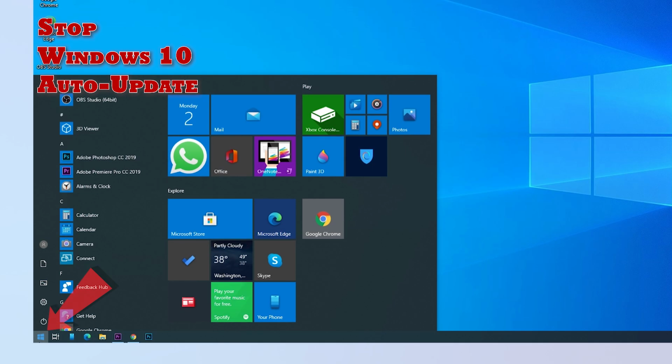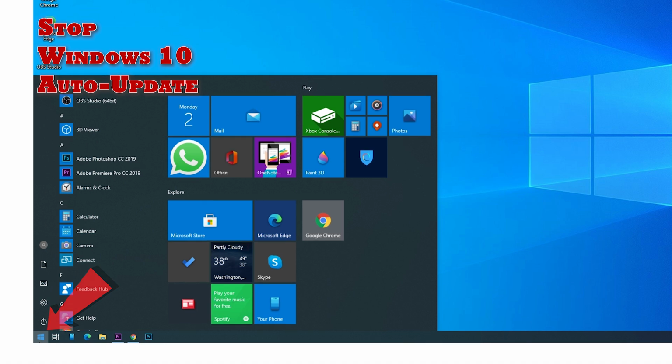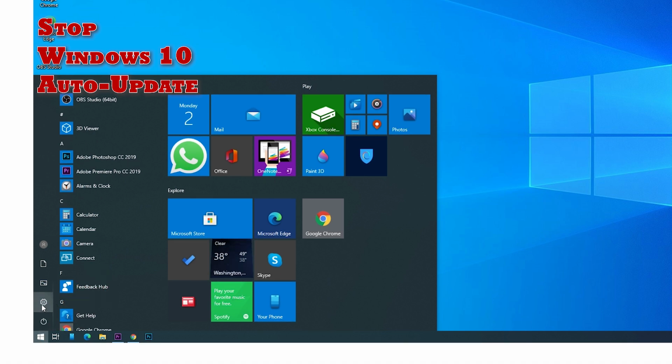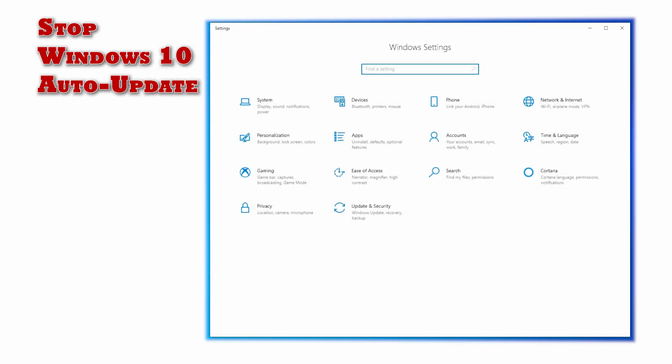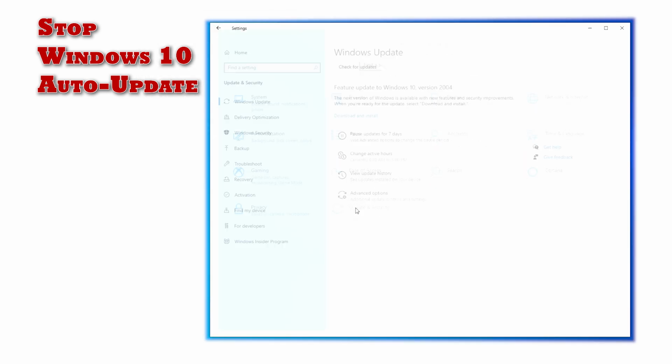Start by clicking on the Windows icon on the leftmost corner of the status bar. Then, click the Settings icon. The Windows Settings menu opens. Find and click Update and Security.